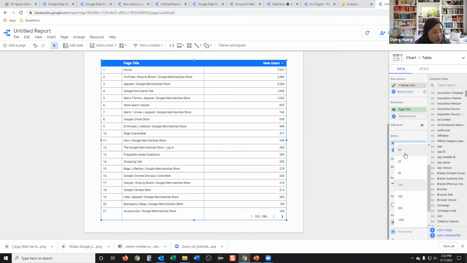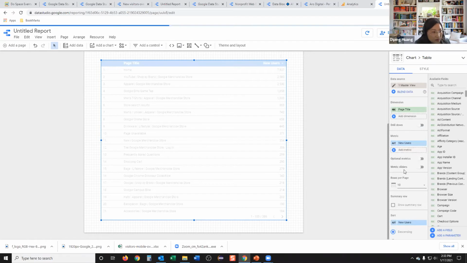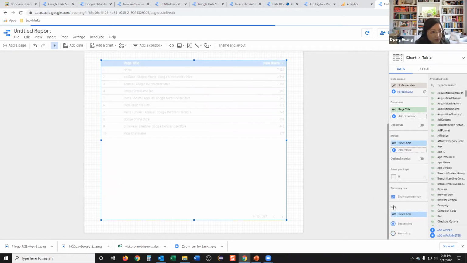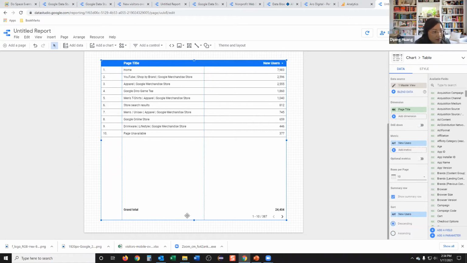If you change it to 10, let's do 10. It will look like this. Okay, and you can add a summary row here. You can see the grand total.